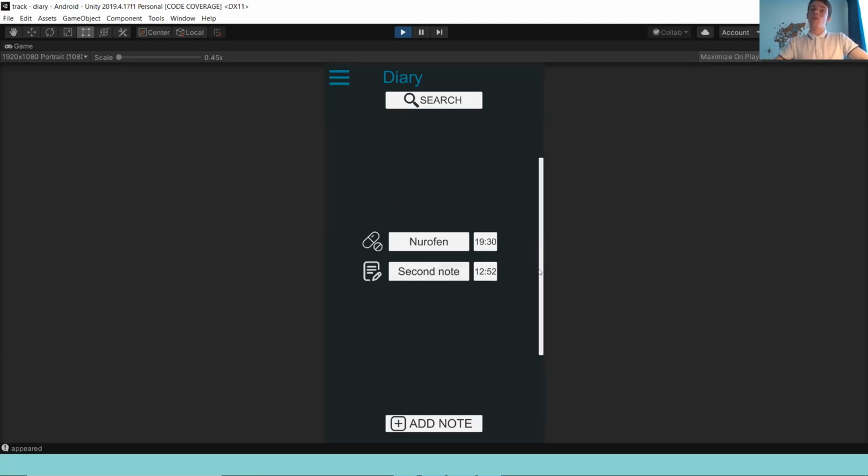In the future, we will add new functions like statistics. Now it's not working, but in the future we will add the option to more easily track these symptoms and other things.